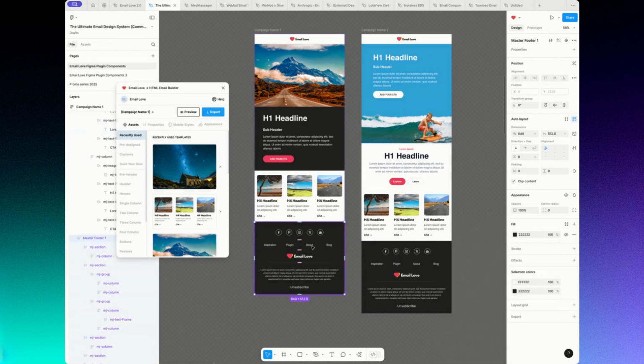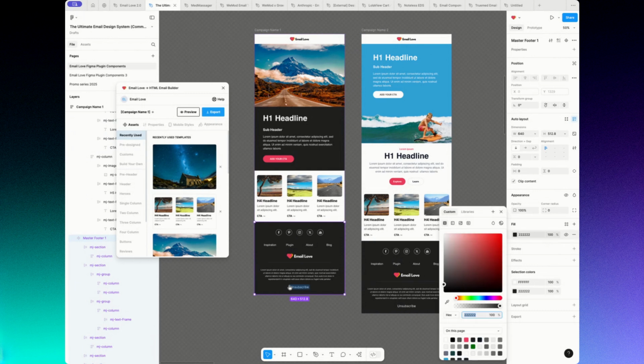I've also applied it to this footer. So if I want to change the terms and conditions, or I want to add a social link, or add one of these links to this navigation down here, I can do that in one place.